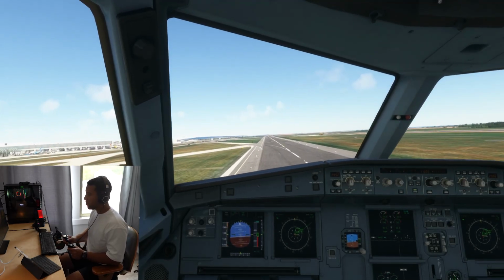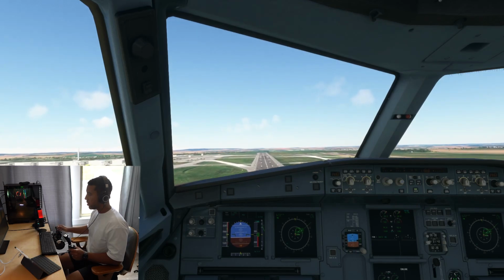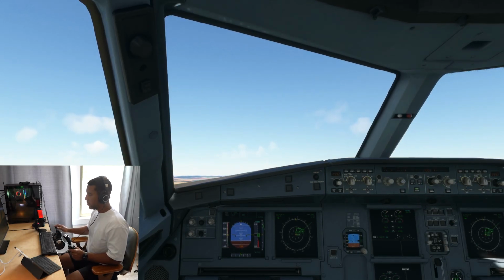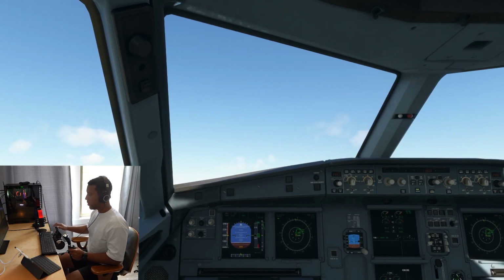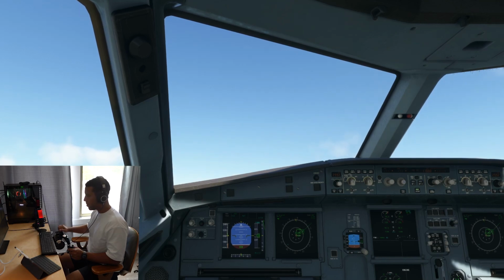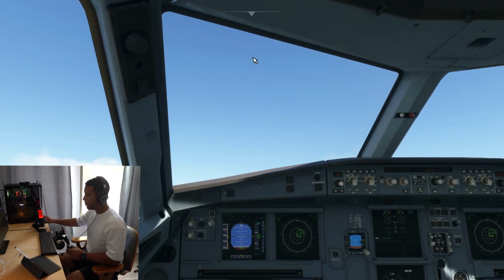Gear up. And we're gonna lift about 20 degrees. Put our flaps all the way up, and lower our throttle to climb. And autopilot.